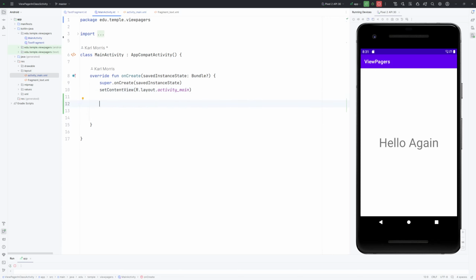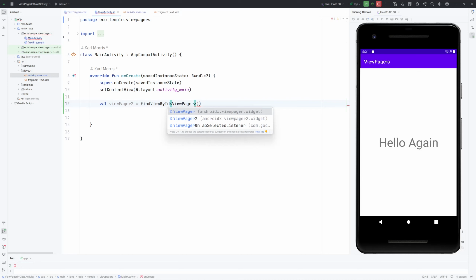So first things first, we get a reference to our ViewPager. Let's just keep it simple. We'll say our ViewPager2 is a ViewPager2. Now here, unlike when we were dealing with the UI for building our layout, when we're typing code as it stands right now, when you're typing out the ViewPager, there are two options available to us.